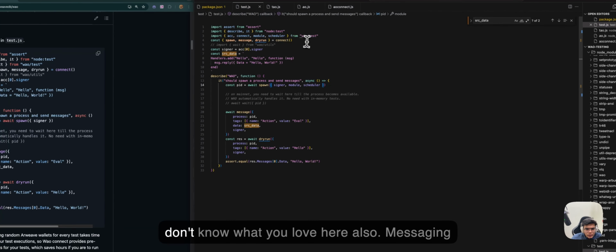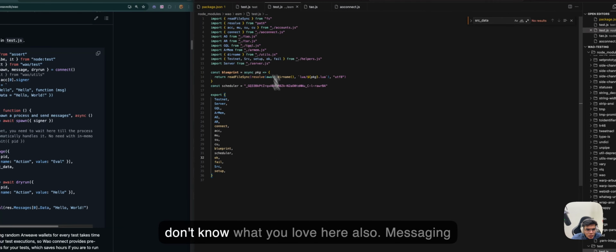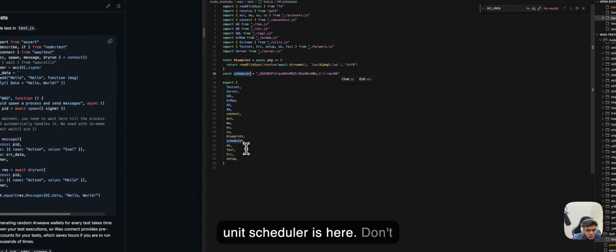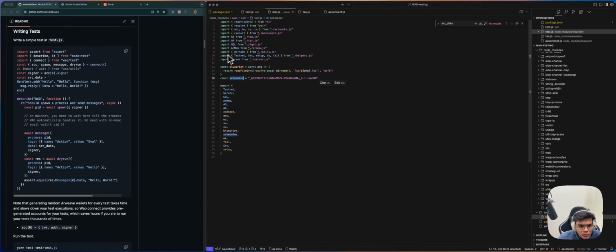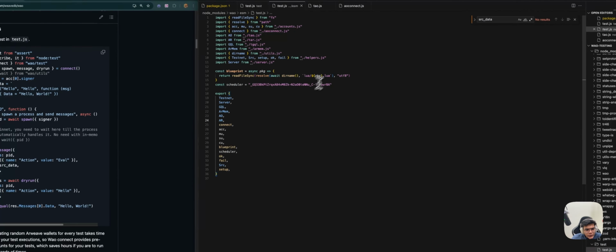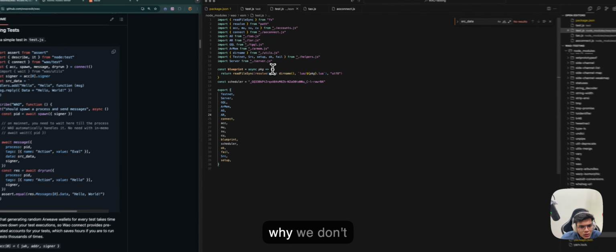Do we have a module over here also? Messaging unit scheduler is here. We don't have a module though. And why don't we have a module?